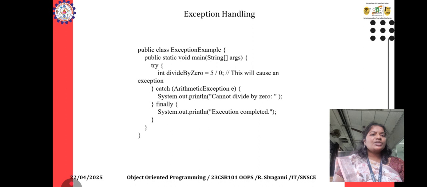The next one is the catch block. This is the ArithmeticException, so the exception name is ArithmeticException. I create an object e. In this part I give a solution: System.out.println, cannot divide by 0. In the finally block, System.out.println, exception execution completed. Whether the error occurred or not, the statement will execute and give an output for this program.